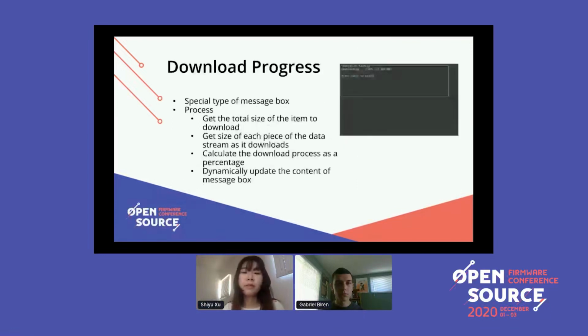And the download progress bar is a special type of message box. When we establish the connection to the download link, we can get the whole size of the item we want to download. Since the download process breaks the item into pieces and downloads each piece at a time, we can get the size of each piece, calculate the download progress as a percentage, and dynamically update the content of the message box. So it will look like the message box updated itself.